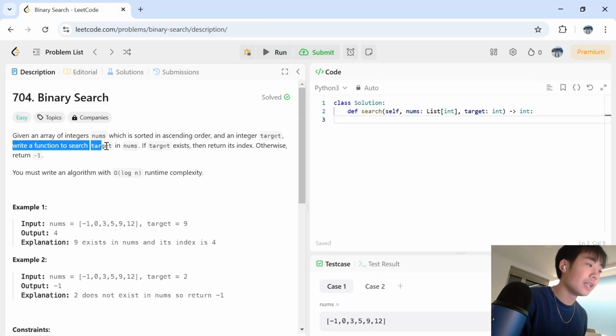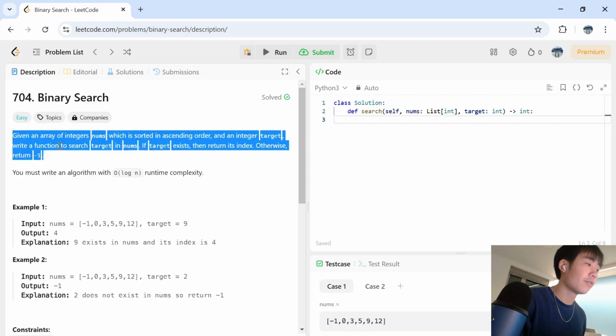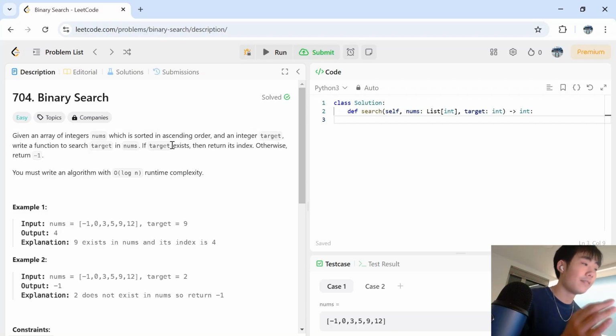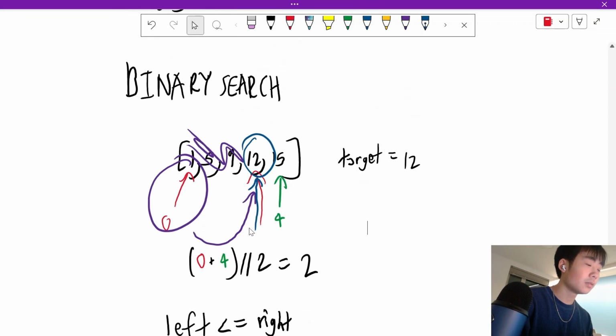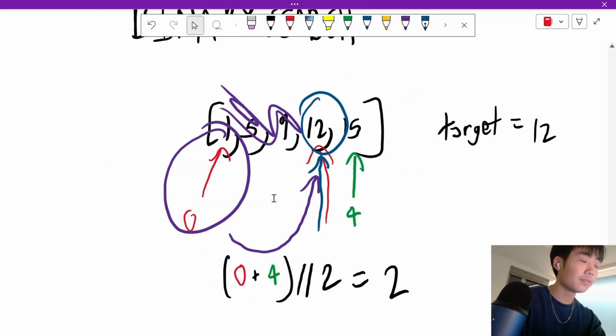It says, given an array of integers sorted in ascending order and an integer target, we want to write a function to search target in nums. If it exists, then we return the index. If not, we return -1. And so, like I said before, over here, we have a left pointer at the start of the list and a right pointer at the end of the list.